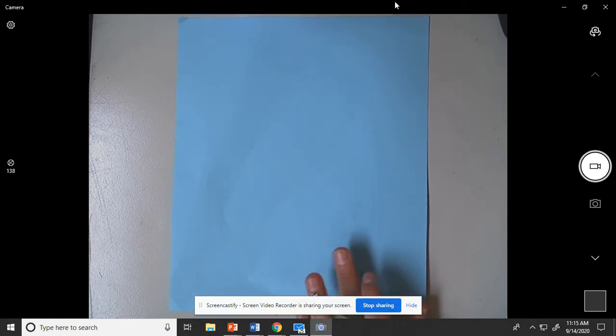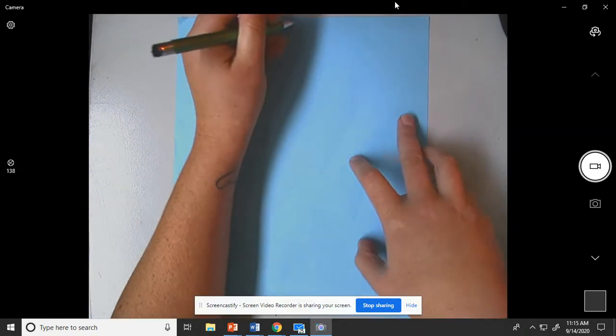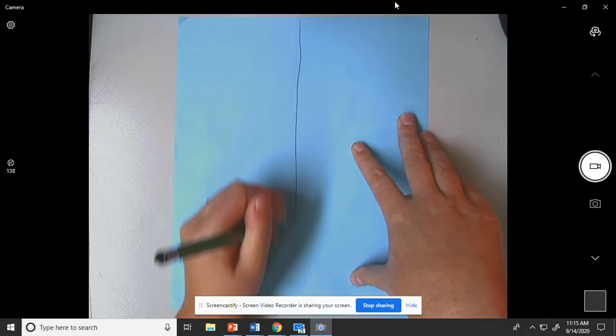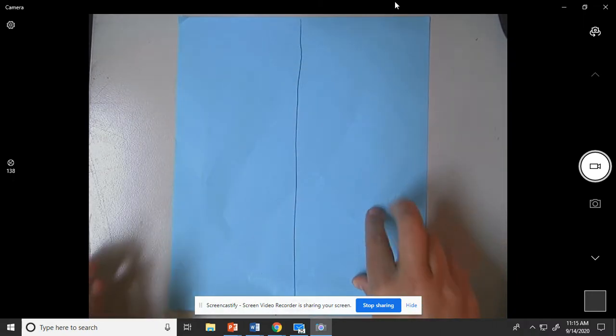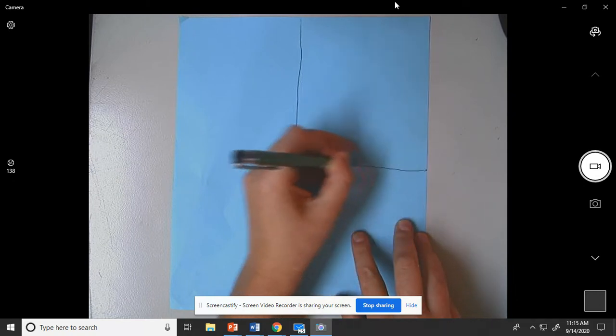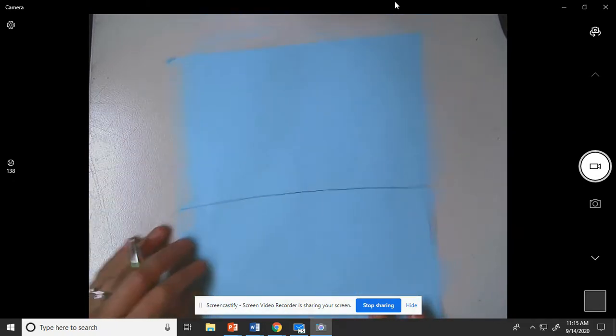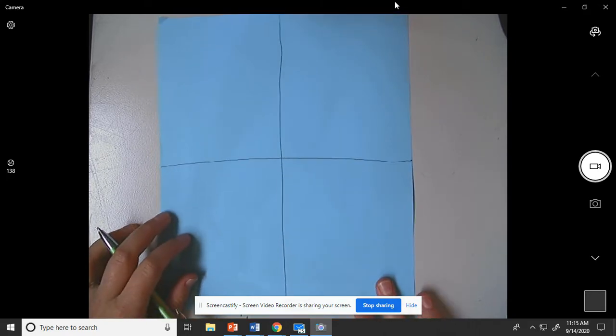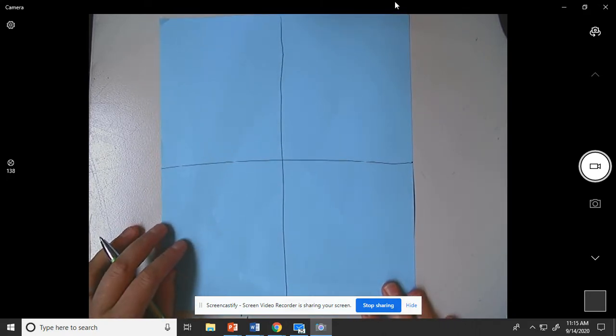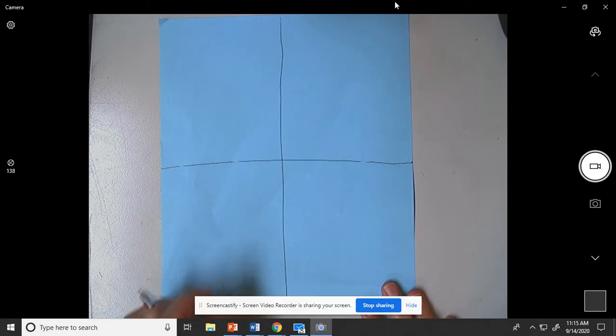And on the chart, we're going to split it down the middle. Okay, I'm going to draw a line down the middle and draw a line across the middle of the paper. Okay, so now we have 4 boxes.